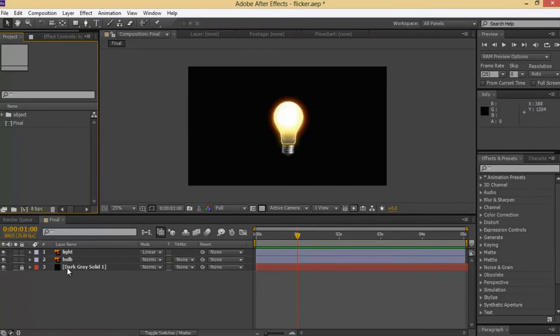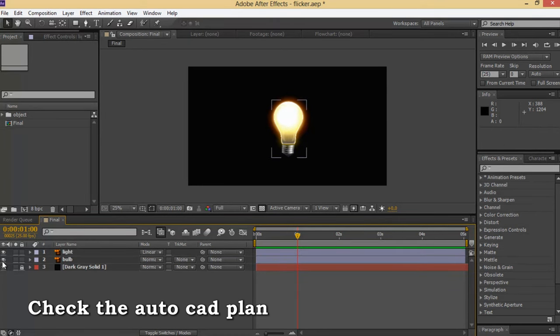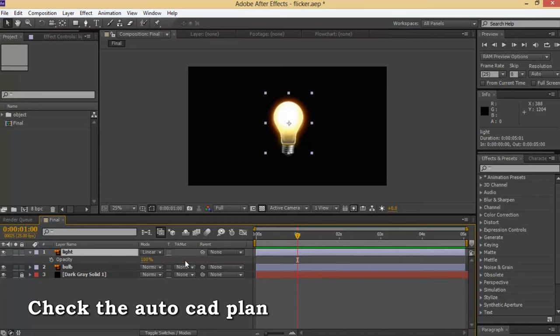Today's After Effects tutorial and quick tips is on opacity pulse and flicker effect for you guys. I already made the basic setup. Here are the two basic layers, a bulb and a light layer.